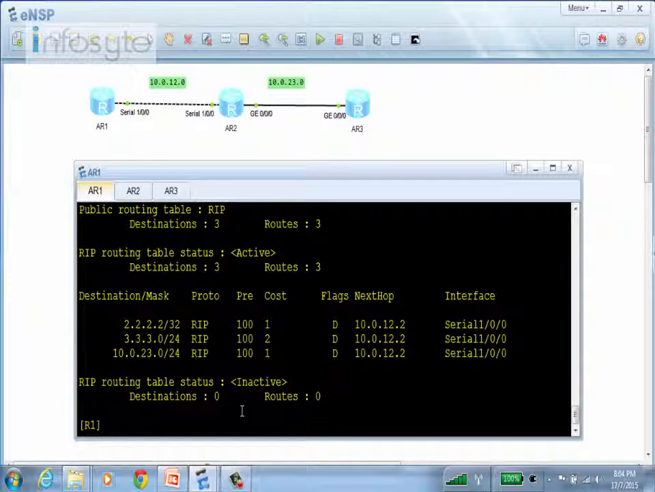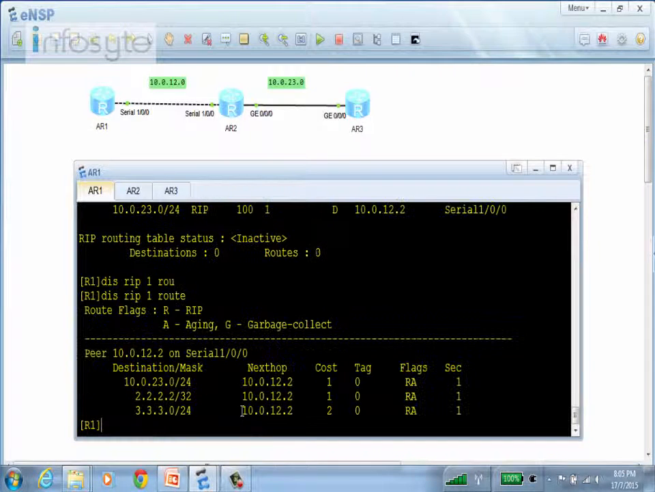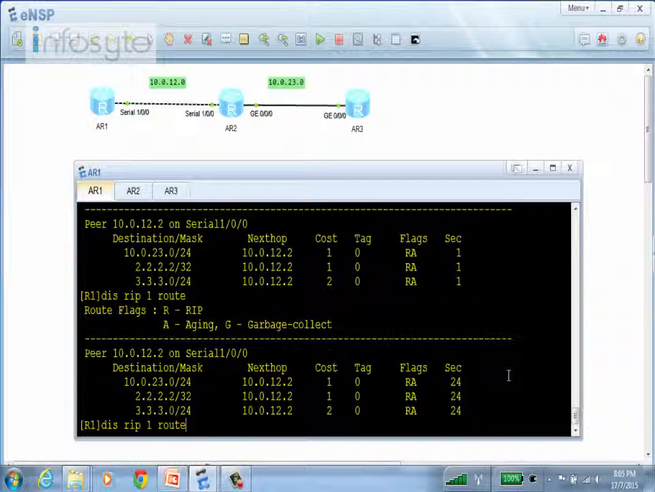route aging, the command for you to use here is display RIP 1 route. As you can see, for 2.2.2.2, my next hop is 10.0.12.1. And you notice that R stands for RIP, A stands for aging. And if you still remember, the aging will last for 180 seconds before it goes into garbage collect. So this timer indicates that it was just received about 1 second ago.